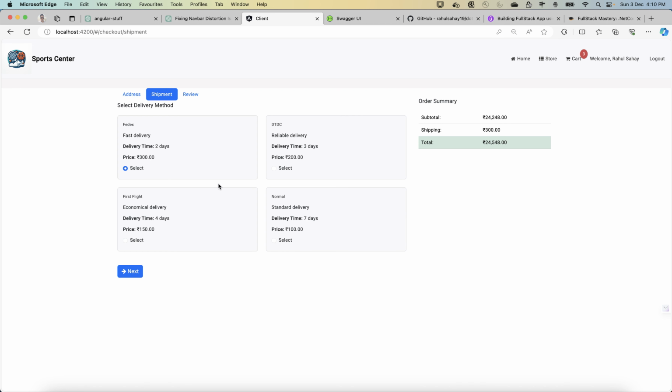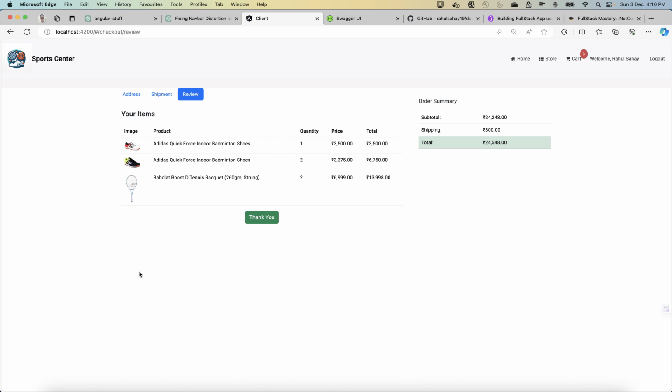Then this is the shipment page, where fast delivery with FedEx is already selected, and I'm fine with that. So I'll move to the next tab, which is the review page, and this gives me everything nicely. This looks fine to me. You can see a shipment delivery charge of 300 rupees is also added. Once you say thank you, your order is complete and your cart will vanish, because this is done.